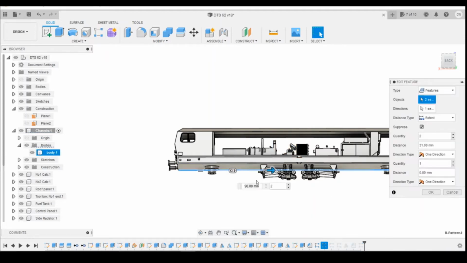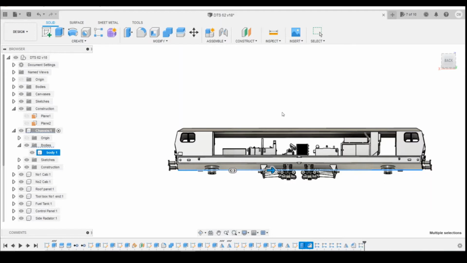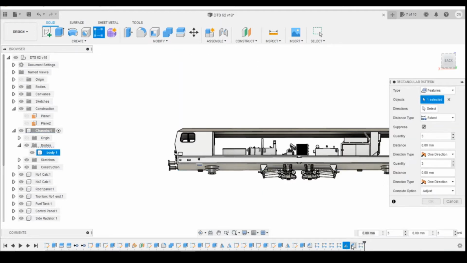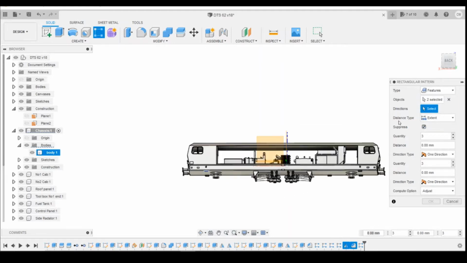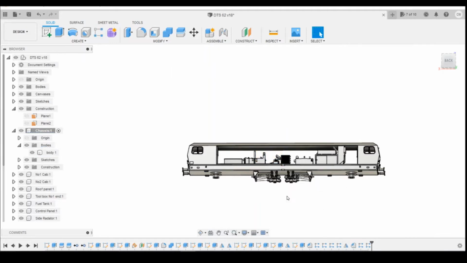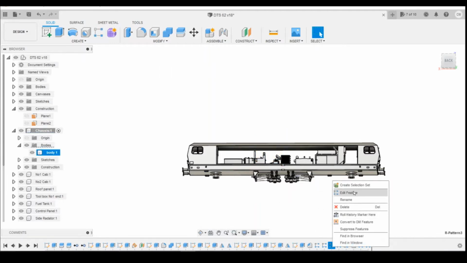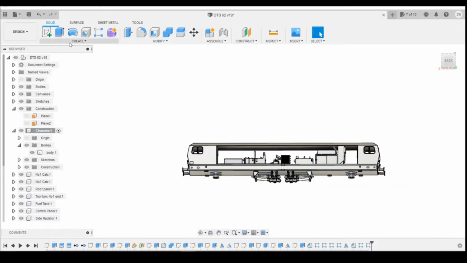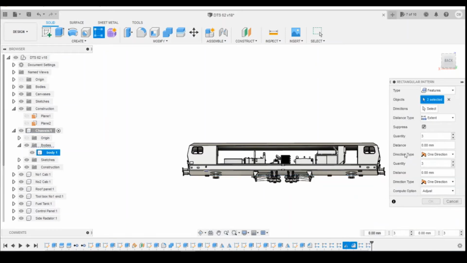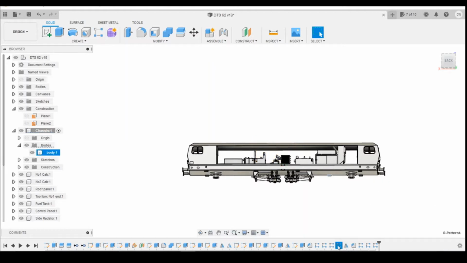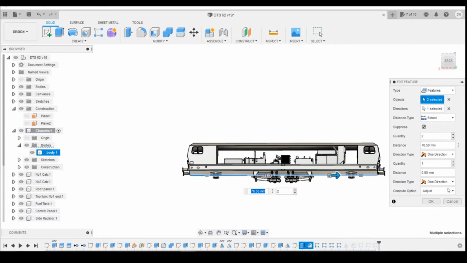So the next one we did 31 millimeters. Same again, select the mirror and the chamfer direction, sideways, 2 of them, 31 millimeters. Next one was 57 millimeters. And the last was 76.5.